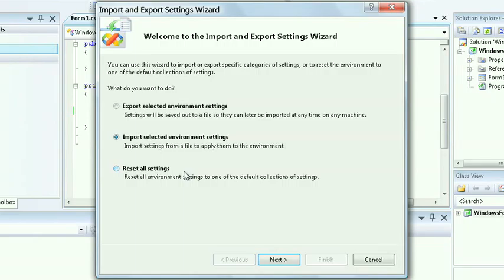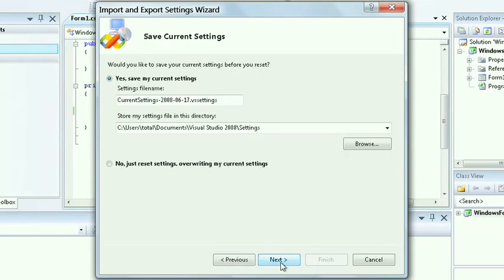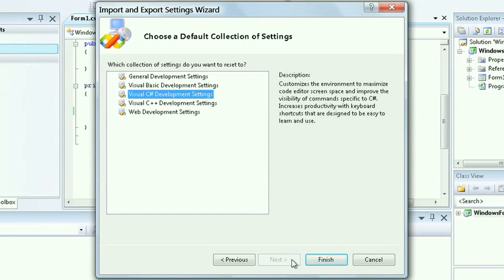In this case, let's go ahead and reset all the settings so we normalize our environment. Select Next. It'll prompt us to save our current settings. Let's go ahead and save these. After all, we spent some time customizing our environment. Give it a name that makes sense, and you can store it in a particular directory where you like to store your settings. Select Next.